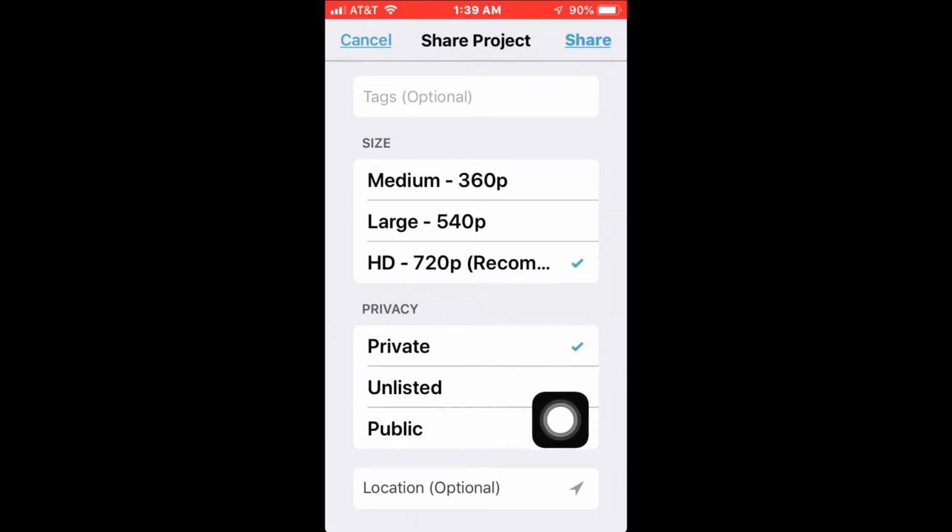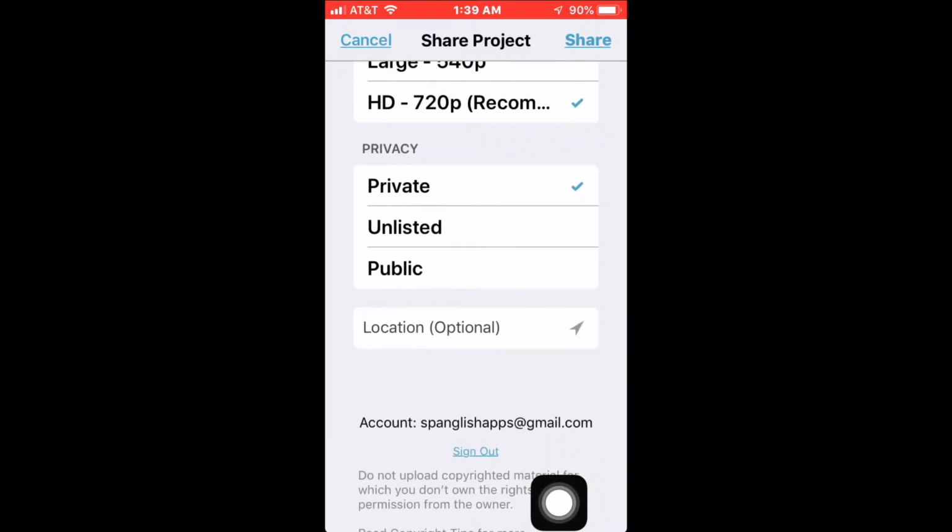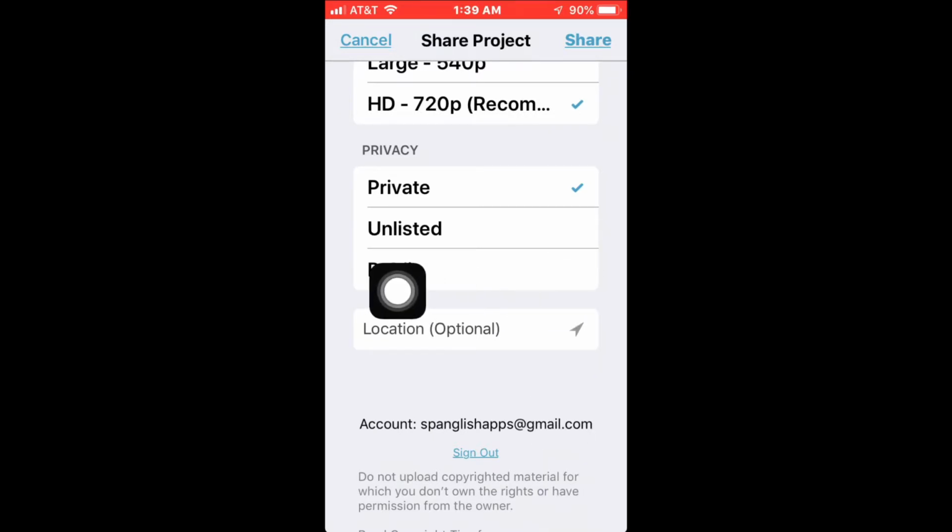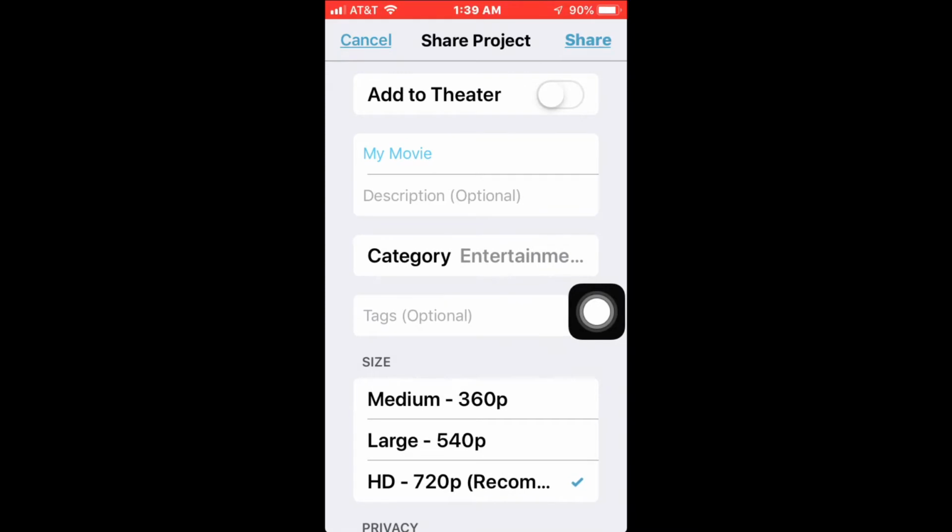And you also have the private and public and unlisted options. You can even add a location right here, as you can see. And once you have all that process done, all those options edited, you can just tap on share, and your video is gonna be uploading into YouTube, and you don't even have to save it in your camera roll.